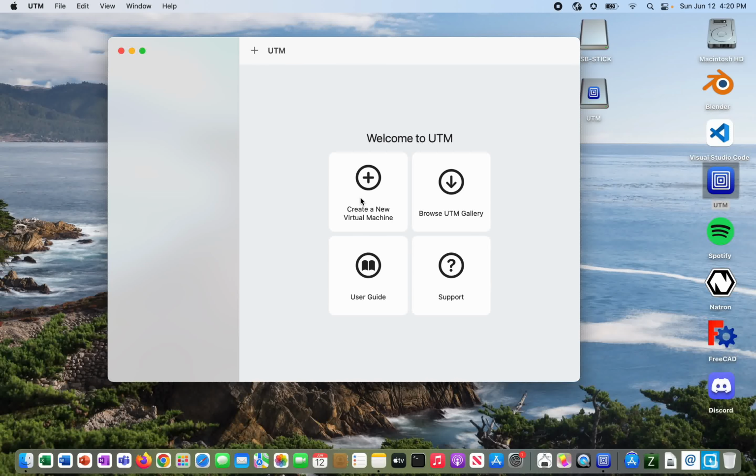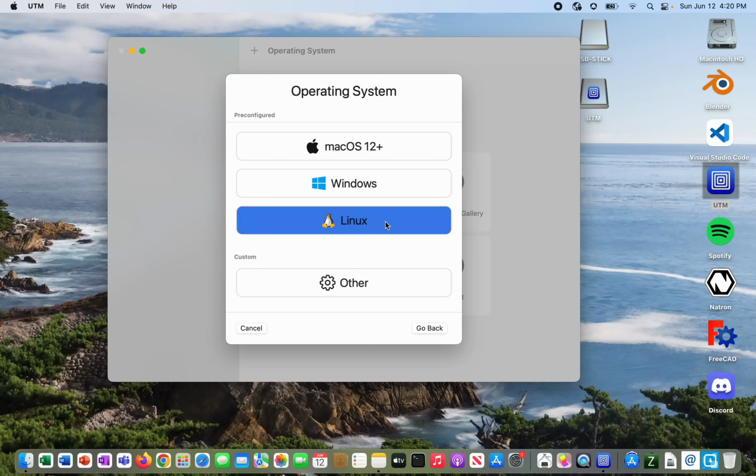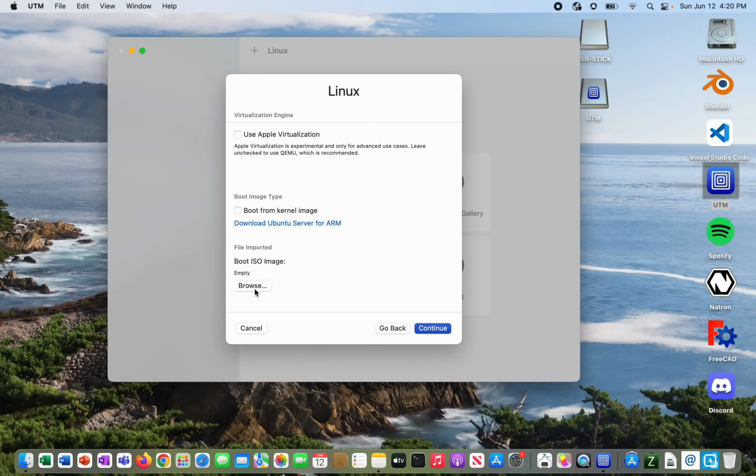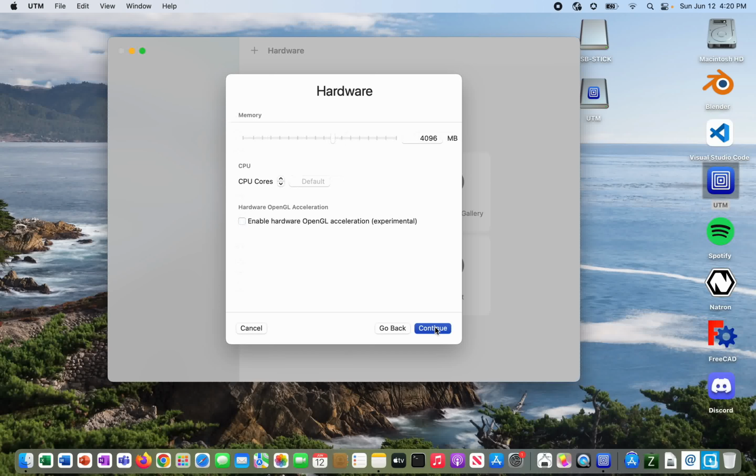So once you've installed an ISO image, you're going to create a new virtual machine. It's made for ARM, so you can virtualize it, which is faster. Linux. You're going to boot the ISO image, so look for it. It's right there. So open this. You can enable hardware OpenGL acceleration. That's up to you.